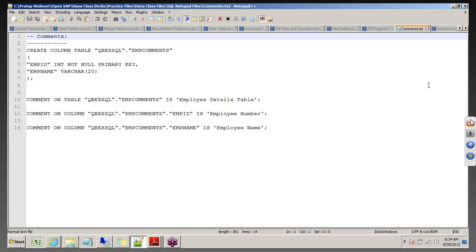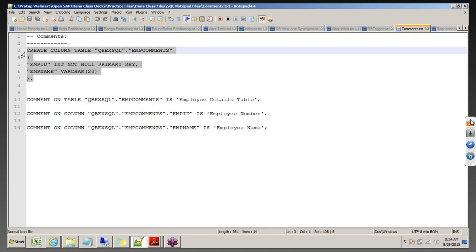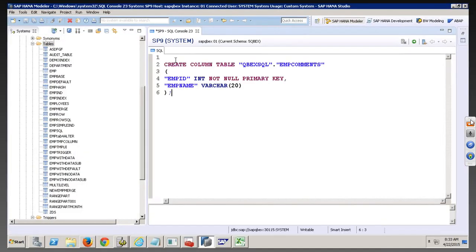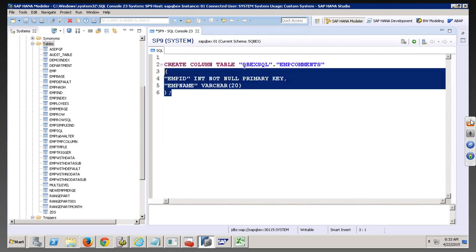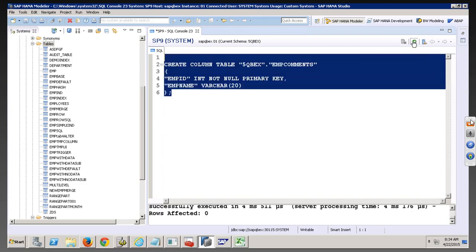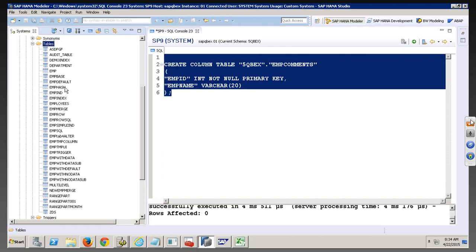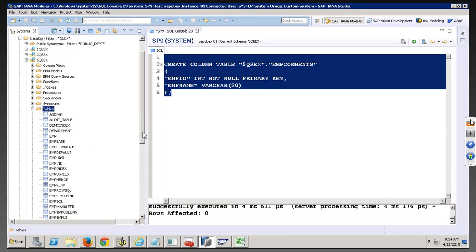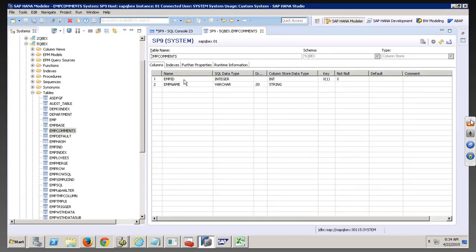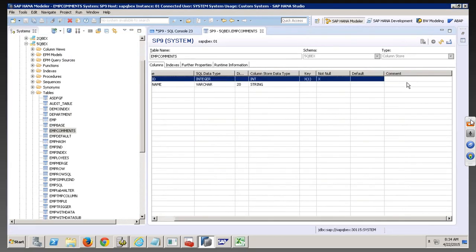The other comments, they're like descriptions on your table. So I'm creating this table. It's not so important. Okay. So I've created this table EMP comments. I've got this EMP comments, but I never specified any description.